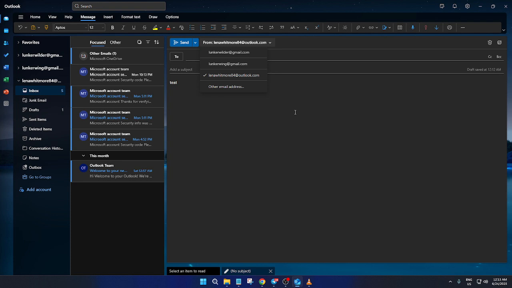In conclusion, by knowing how to change your default sending email address in Outlook, you gain greater control over your email management. It's a small step that can significantly enhance your productivity.